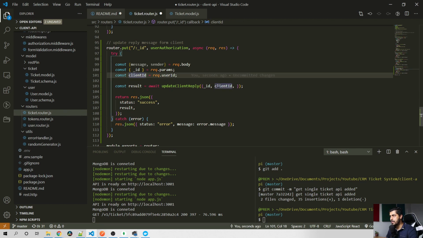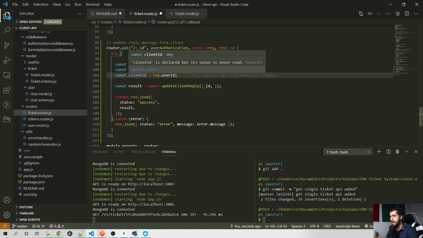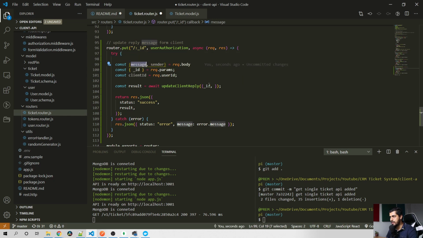Okay, in this case we don't need client ID. We can simply use the ticket ID only. Now we know what the ticket ID coming from the client is, so we can use ticket ID only to search. We don't need to send the client ID. Now we need to send the message, definitely, that is to be updated, and the sender.